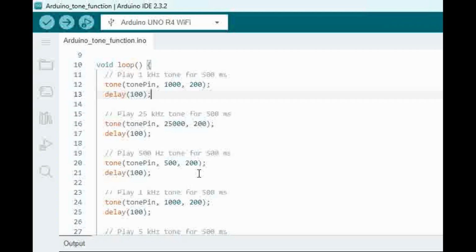Hope we gave a glimpse of how this is, and we have already shown it on the board. You can try by yourself and generate different tones based on your requirement.